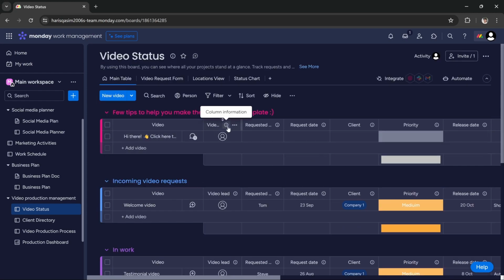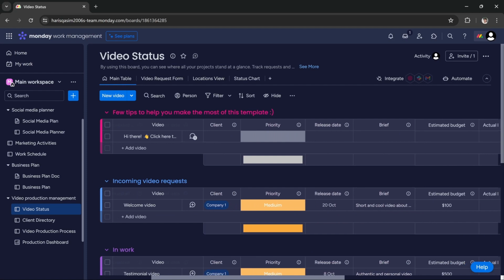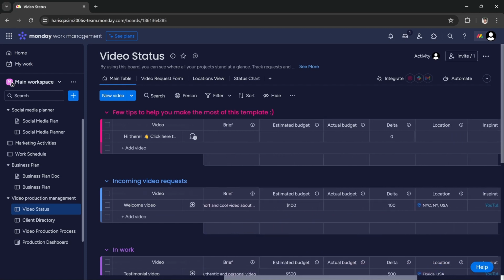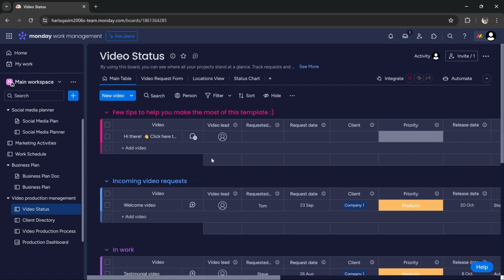You can add video leads, you can add videos, you can add requested, request date, client, priority, release date, and you can add other columns according to your needs. Like you can add brief, estimated budget, actual budget, delta, location, inspiration, and you get a lot of options. And you can manage all of your video projects using this single template in monday.com.